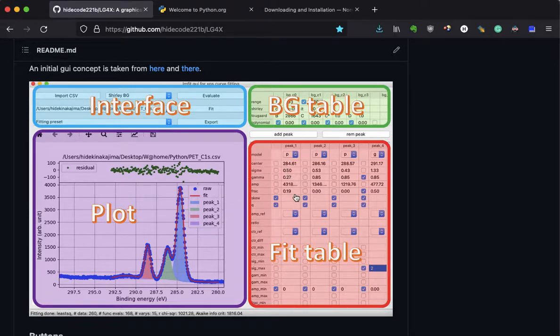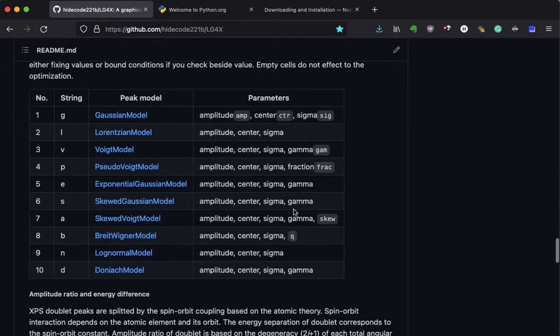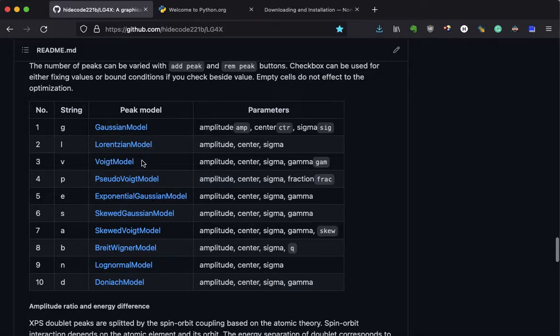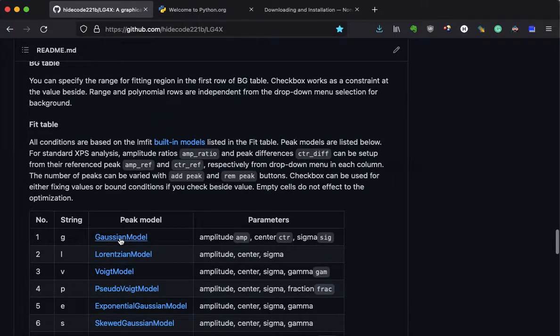And the fit table, so-called, you can add the number of peaks, add a peak or remove a peak, and adjust the peak shape, the position of the peak, or the width of the peak. A number of peak shapes are available, as you will see in the bottom table, like Gaussian, Lorentzian, Hoek, pseudo Hoek, exponential Gaussian, skew Gaussian, skew Hoek, and so on. Usually Gaussian, Lorentzian, or pseudo Hoek is actually enough.